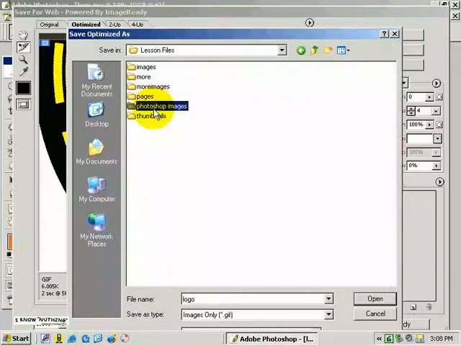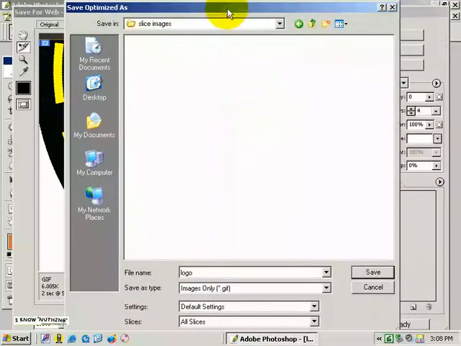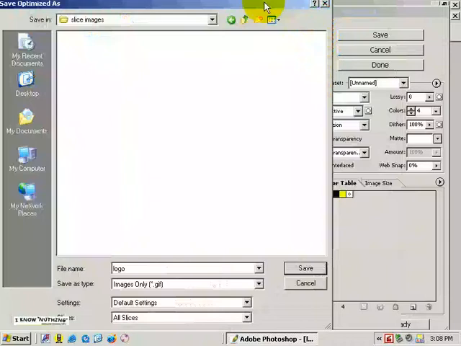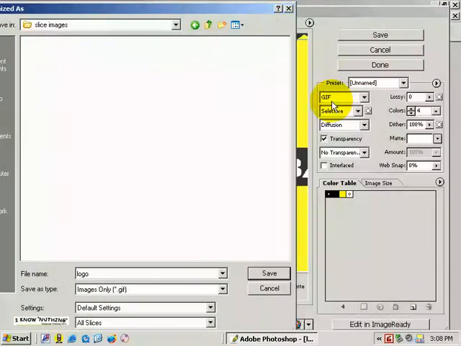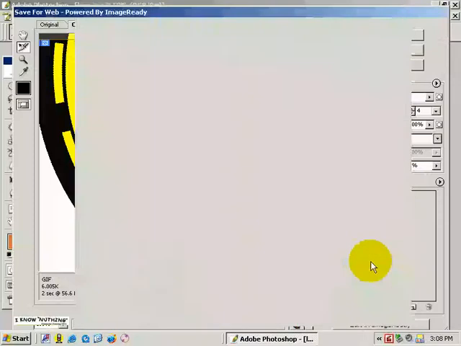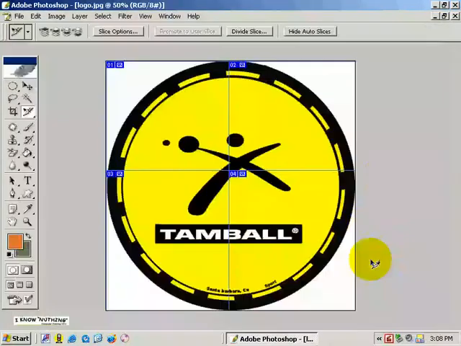and I'm going to go into Photoshop Images, and I'm going to go into Slice Images, and now what I'm going to do is save those slices into this folder. The name of the file is called Logo. The save as type is images only, is GIF, and we determine that from here. We're using default settings, and all slices will be exported to this folder. So I'm going to click save, let it do its magic.